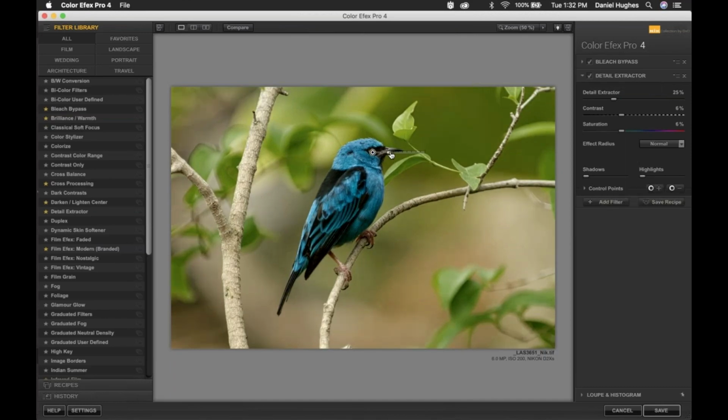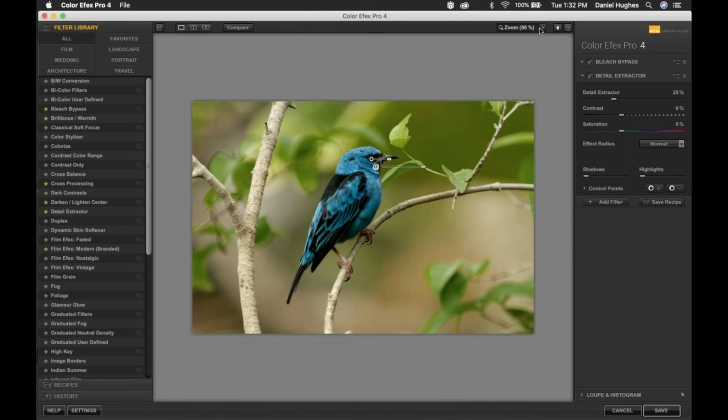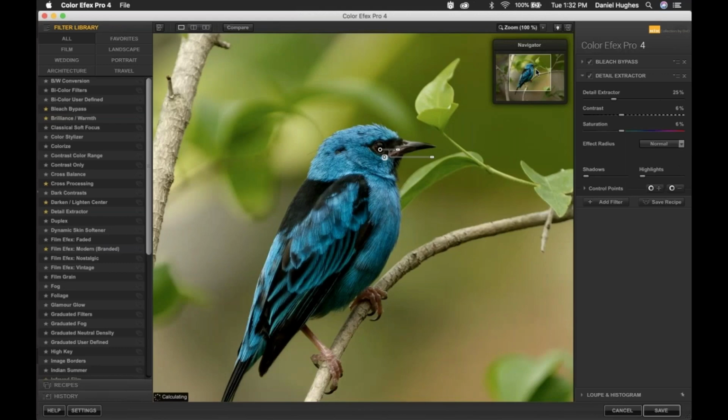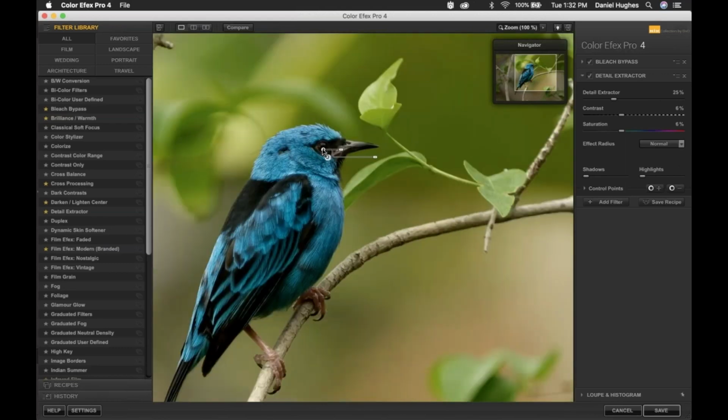In fact, I'm going to just place a plus control point. We're going to zoom in to 100%. So if you follow me to the upper right corner of the interface, I'm going to click on this drop-down or pop-up menu, zoom into 100% so I get a better idea of what's happening with this singular control point. And then I'm going to move over into my detail extractor slider, and I'm going to start to increase my detail extraction until I'm happy with the application.